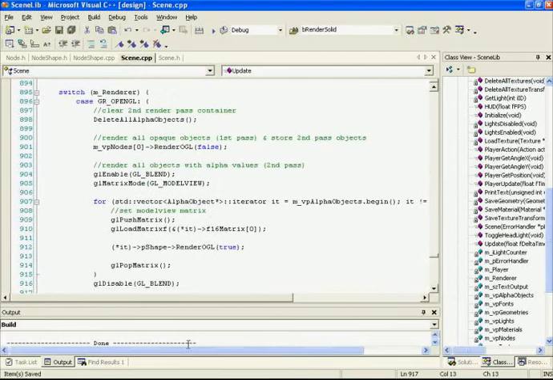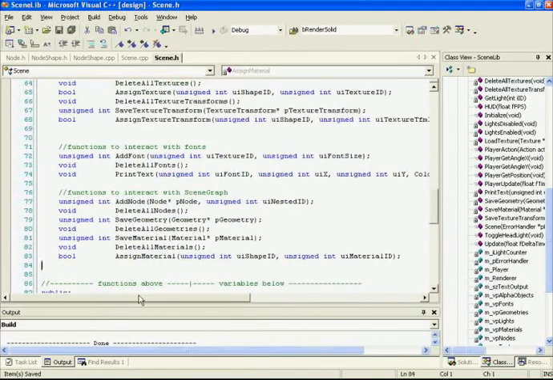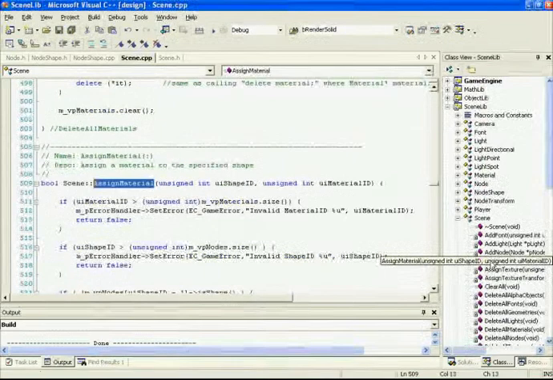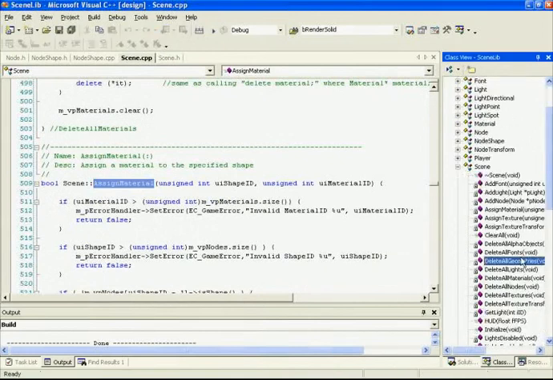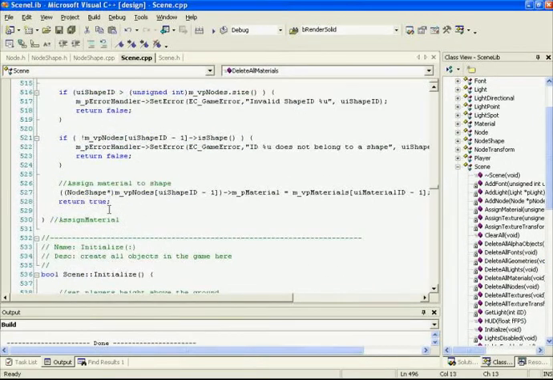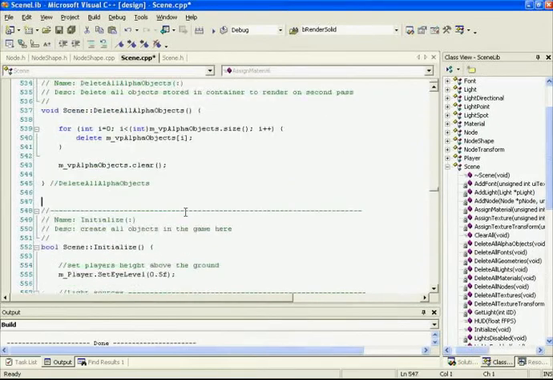Inside of the scene.h we need to go and place a prototype for the function here. Delete all alpha objects. It takes no parameters and it returns nothing. And let's put this function right underneath delete all materials. Oh, that's assigned materials. Actually, let's put it right underneath assigned materials, so right before we go and initialize. So delete all alpha objects.